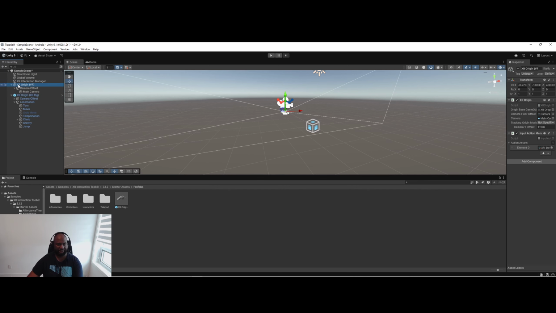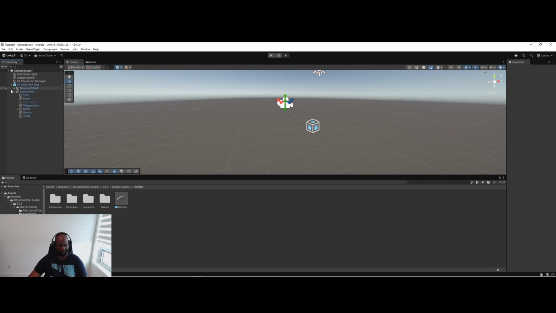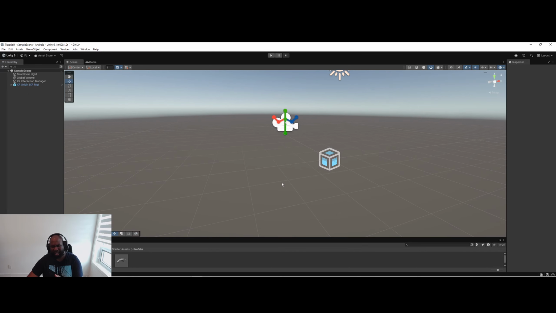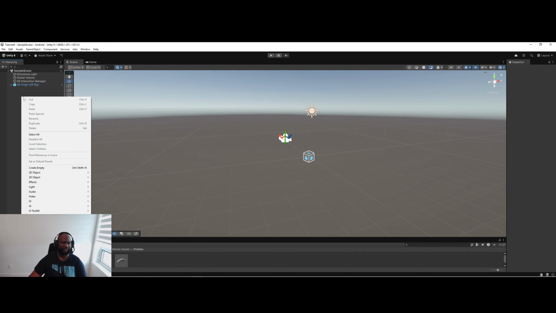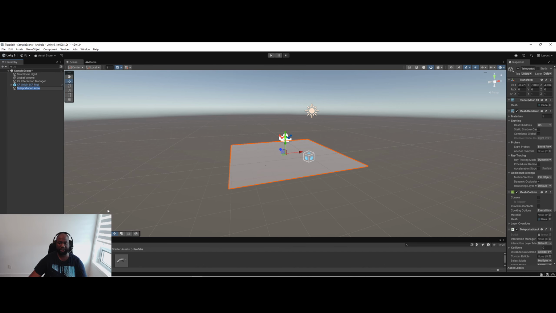I just want to delete the first one out of my scene, and always also remember to save. That's also something that will affect a lot of designers when they forget to save. So make Control S your best friend. Control S to save. So we have our stuff there. Next thing I want is to be able to move around my scene, and to simply do that, I just need to right click here, come under my XR, and select teleportation area.